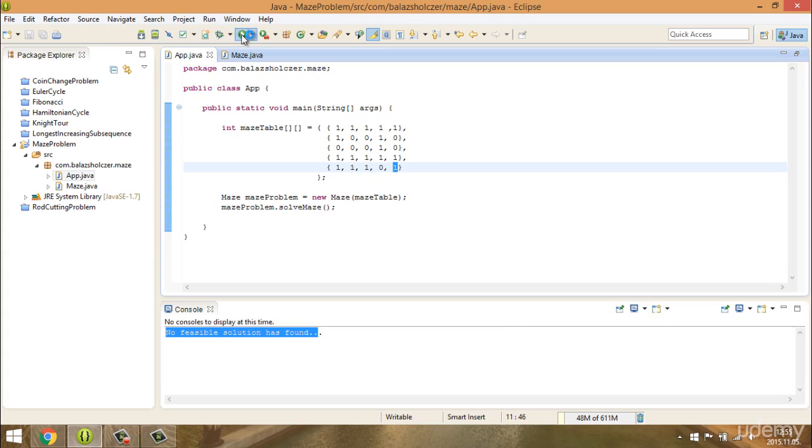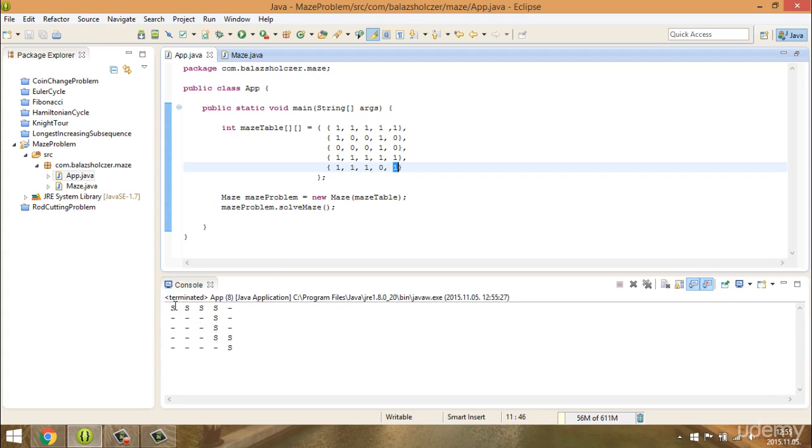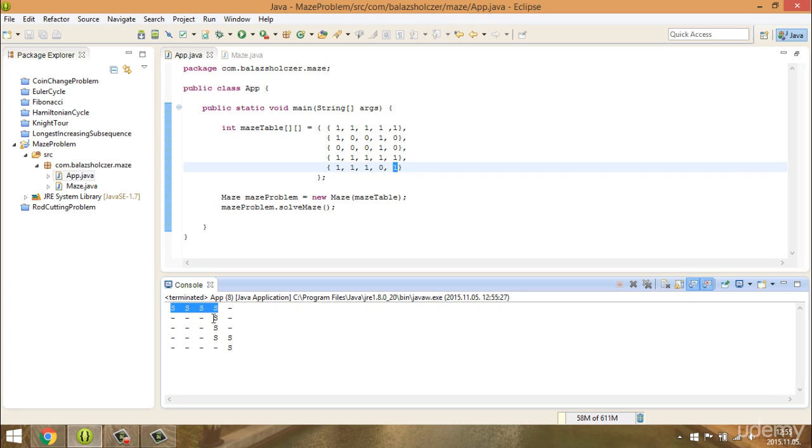So let's see. Yeah, there's a feasible solution, and yes, we have to go here, down, down, down, then to the right, and that's the position we are looking for. So this is how we solve the maze problem with backtracking. Thanks for watching.